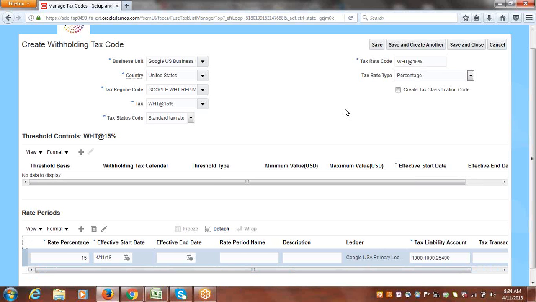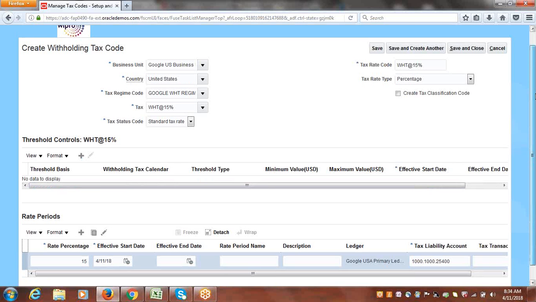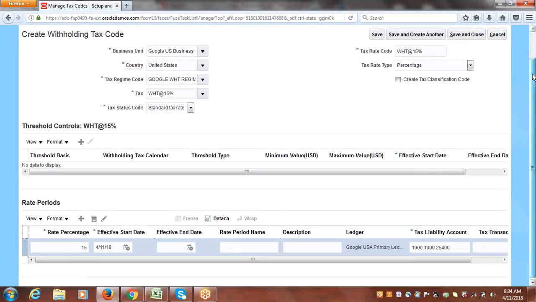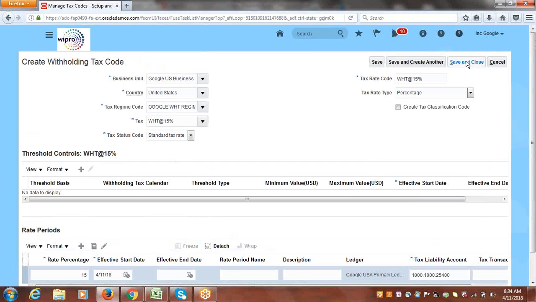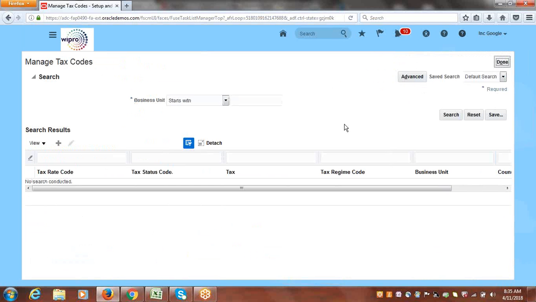Fine. So if you are going to calculate the withholding tax, some threshold control base where you will be having the thresholds, where you will be period based, you want to set threshold. In that case, you can use the withholding tax calendar here. You can click on add threshold basis, you can select and all. That's the different scenarios. So this is the general practice. This is how we see. Fine. Now you can say save and close. We create a tax code.